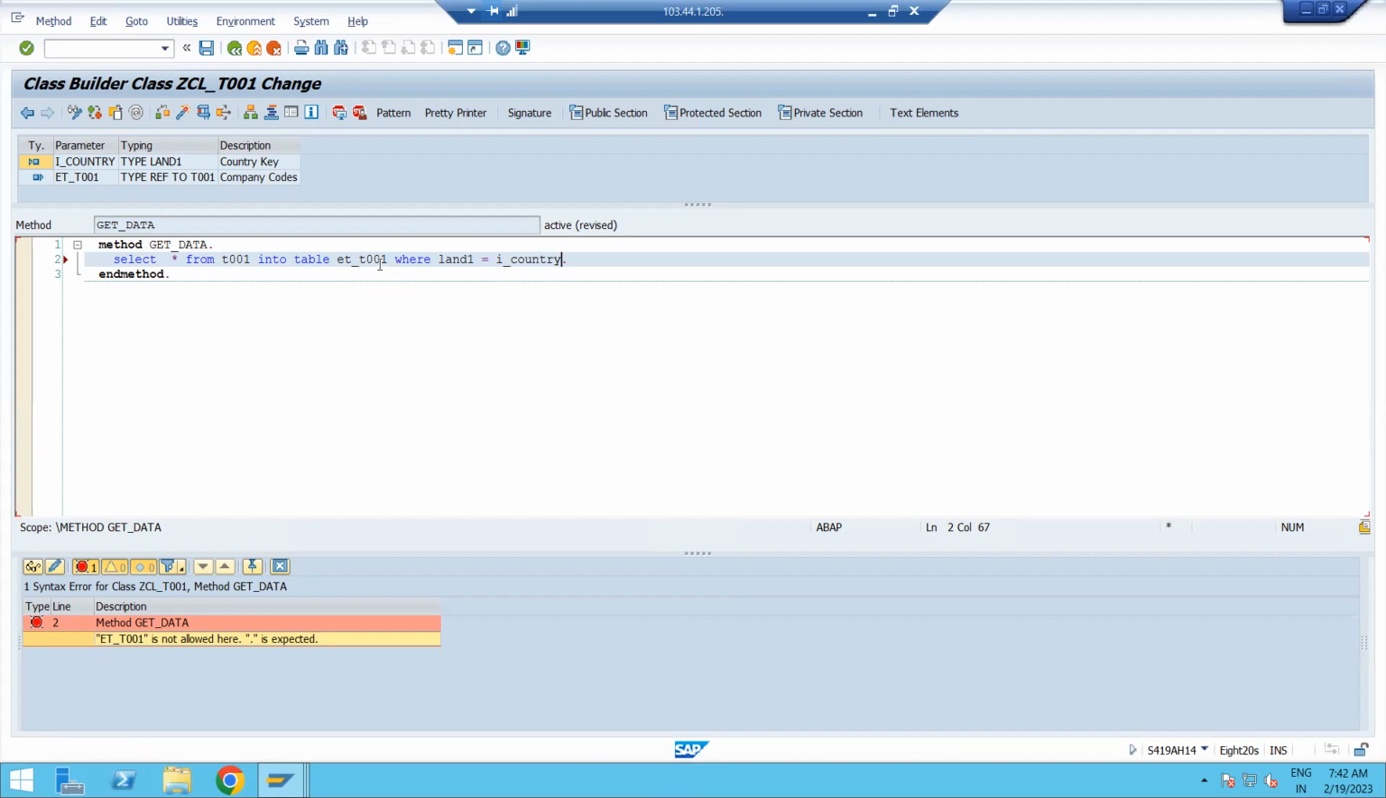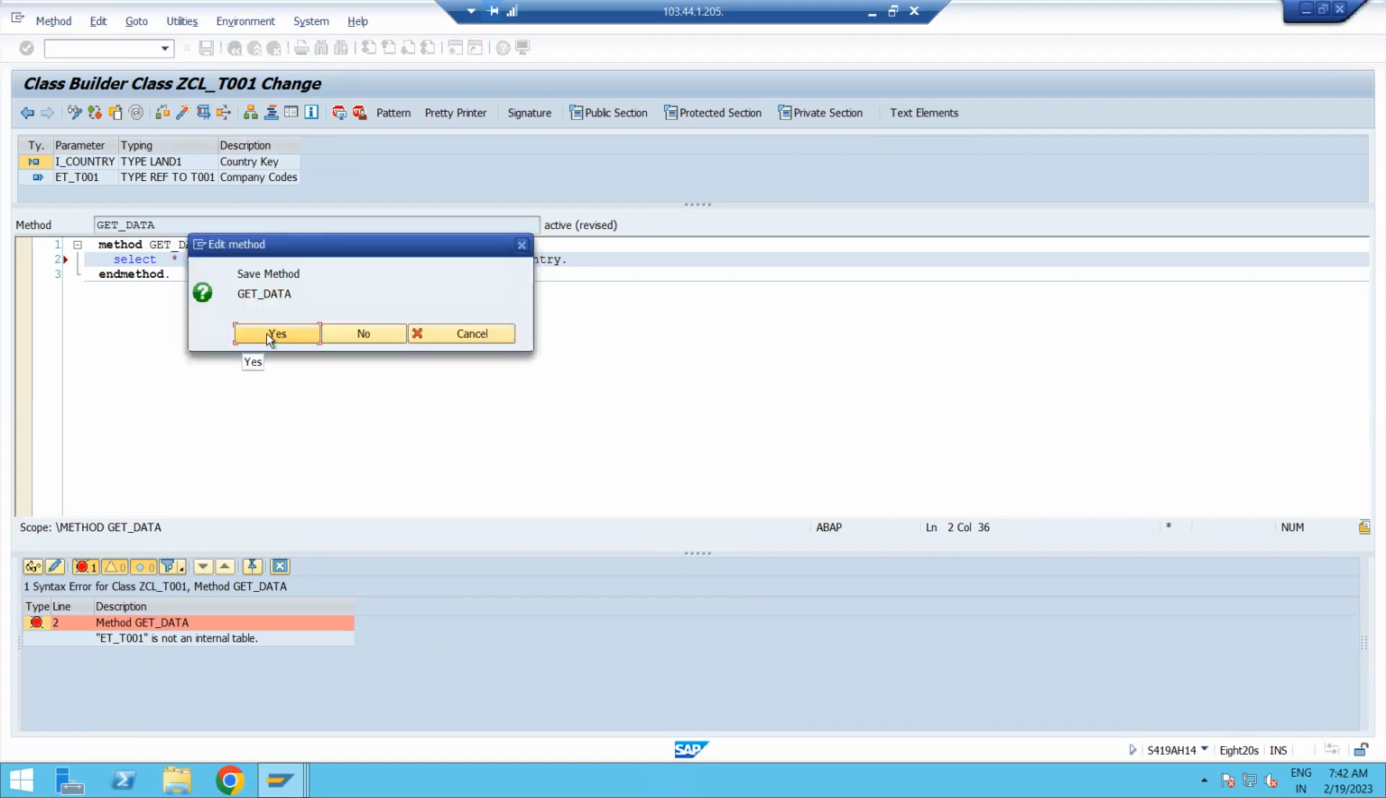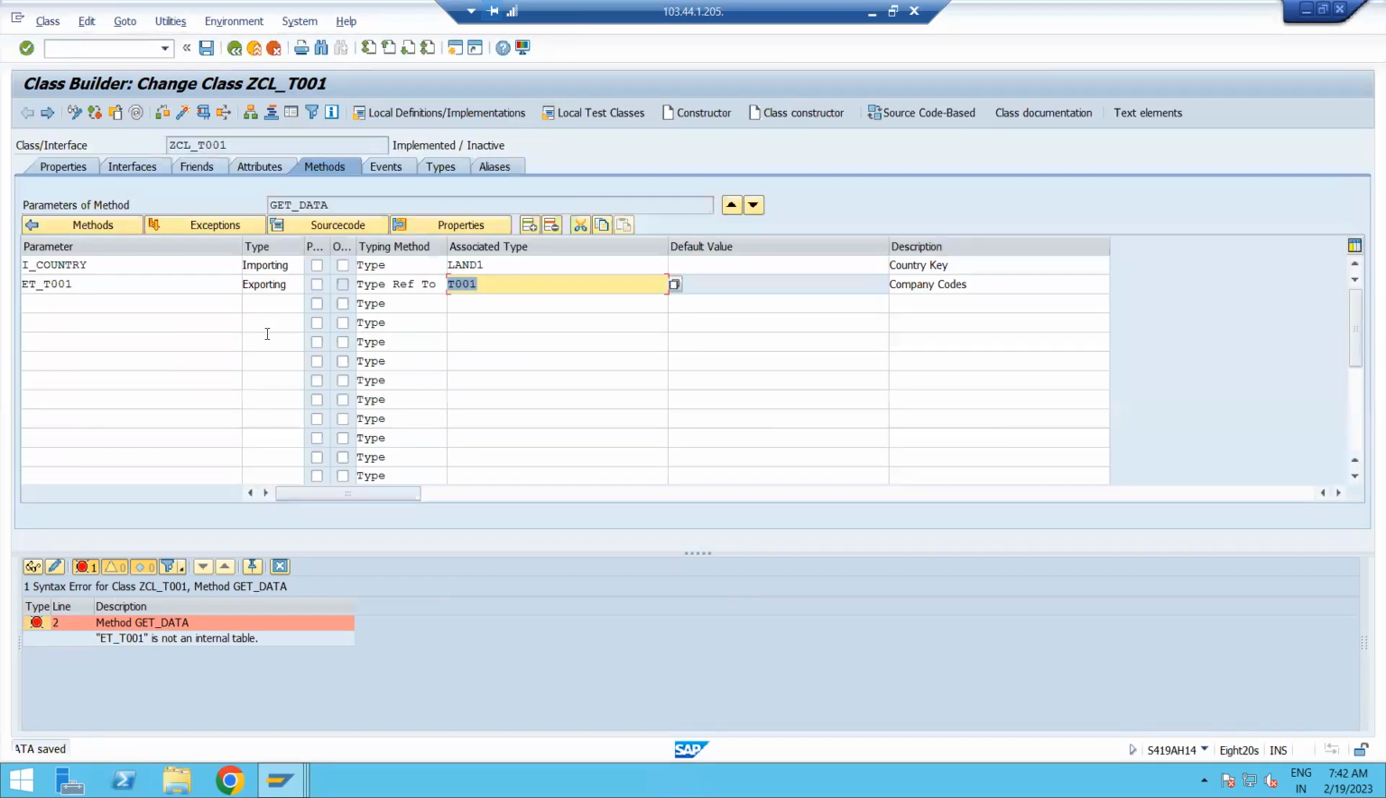So at that time what happened is it went to the T001 table, picked the first value from the table and displayed it. Sorry for that, and let me check it here. ET_T001 is not the internal table. Fine. Actually, what is happening? Click on yes.